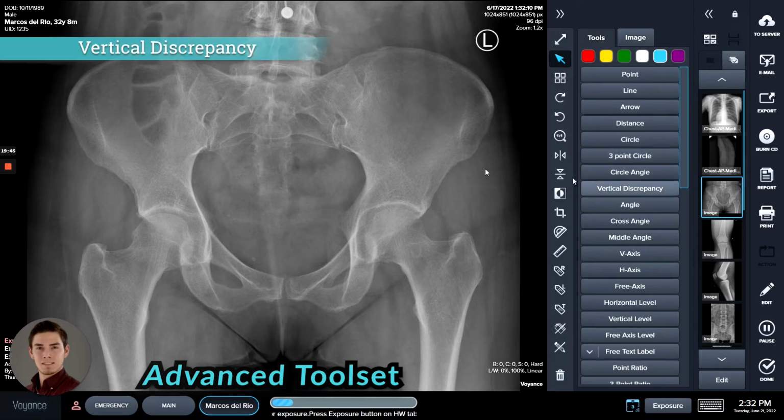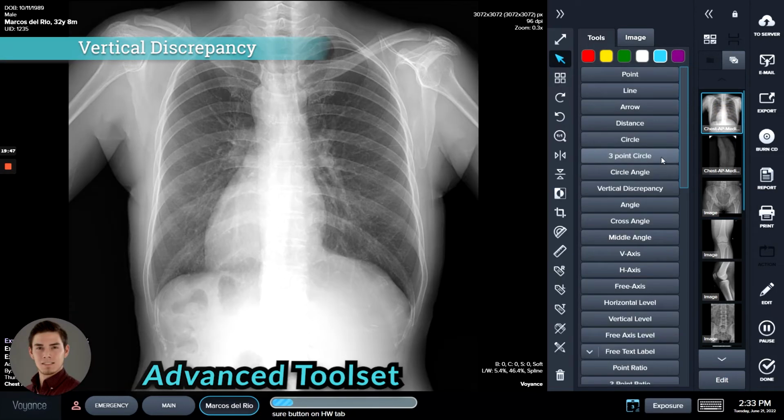Now vertical discrepancy, moving forward, we will have just a point, any point on the screen. Our vertical discrepancy line here. You're going to click on the first point, and then you're going to click on the second point. There's no click and hold, just a simple click and click. That'll give you the measurement discrepancy from point A to point B in the vertical distance.